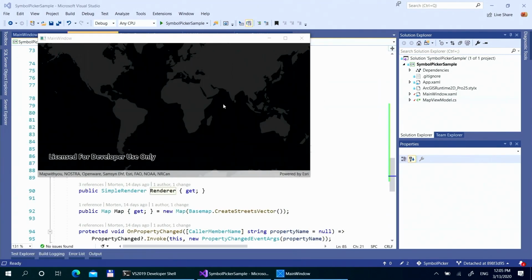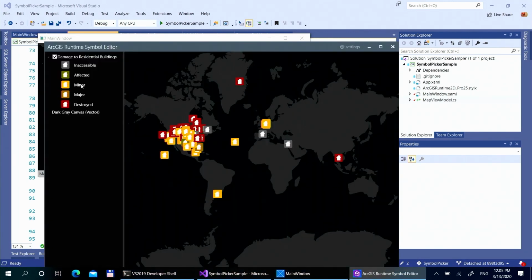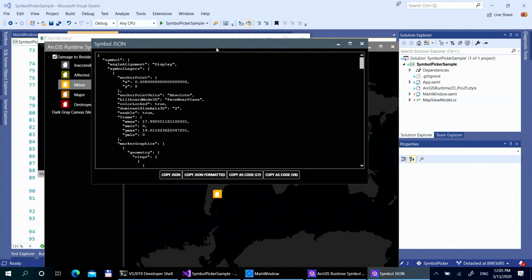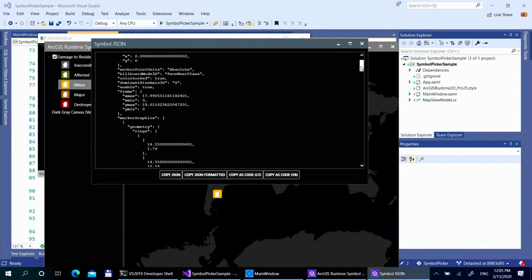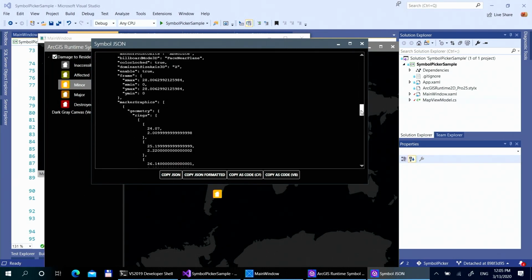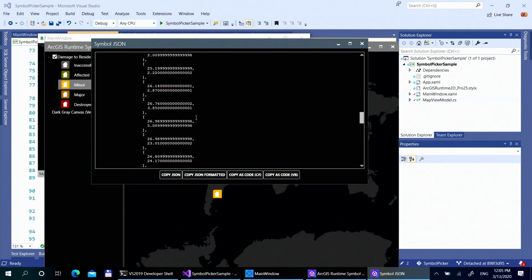I do want to show one little more feature of this little app that you might find useful. So I can right-click this symbol and say View JSON. This basically just calls ToJSON on the symbol and gives you the full JSON representation of the symbol. You'll see the marker graphics, you'll see the geometry in here.